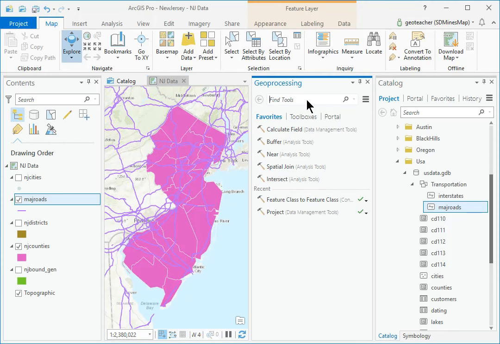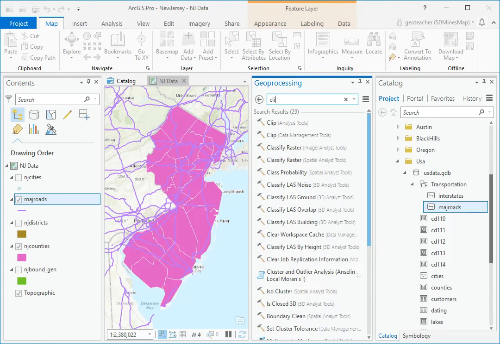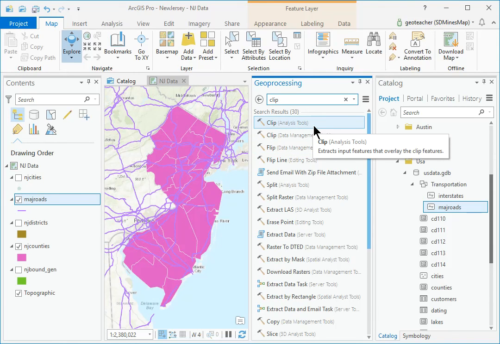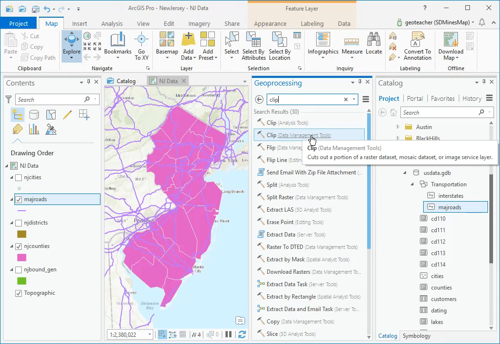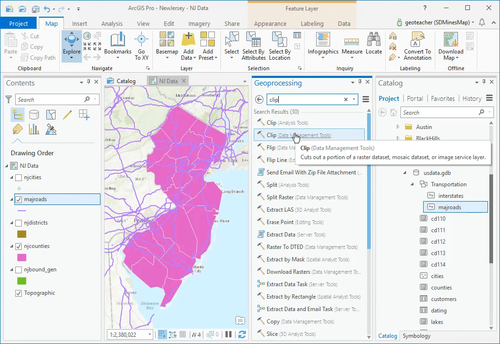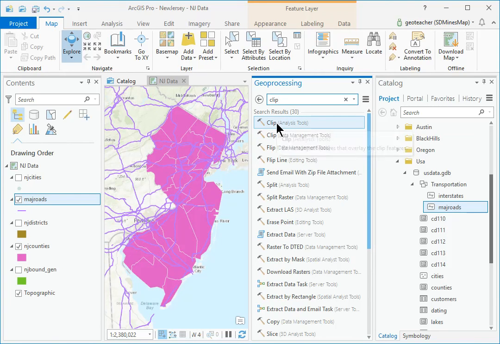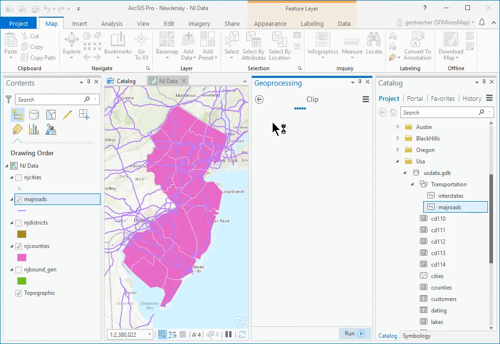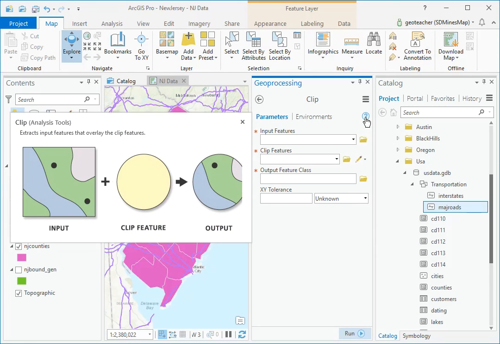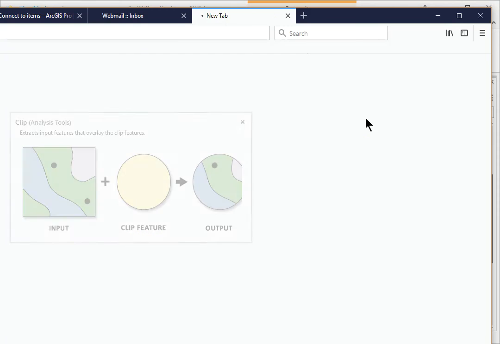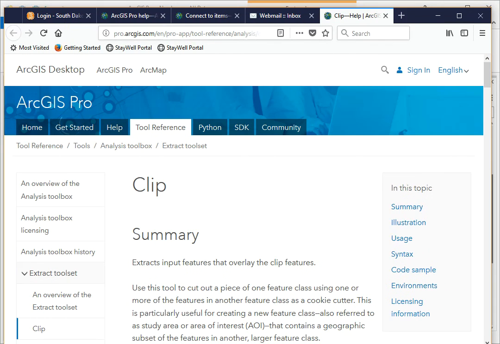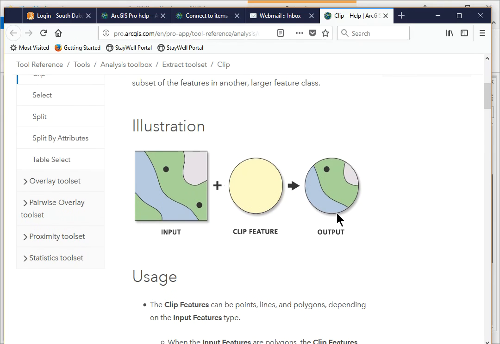In the GIA processing pane, search for Clip. Two clip tools appear, Clip Analysis Tools and Clip Data Management Tools. Hover over each clip tool and read the pop-up description. Open the Clip Analysis Tools tool and click on the circled question mark instead of hovering. The tool Help opens. Skim through it and examine the diagrams.